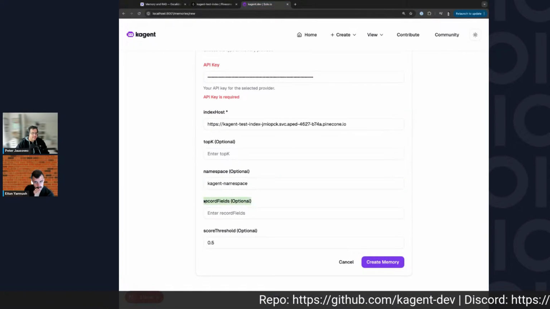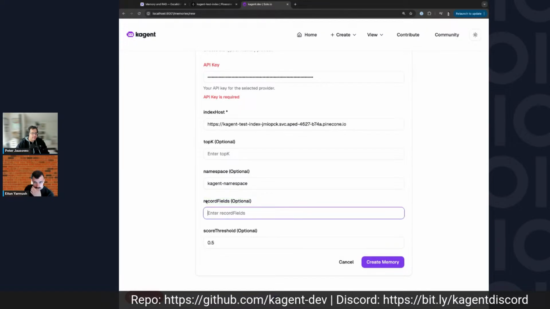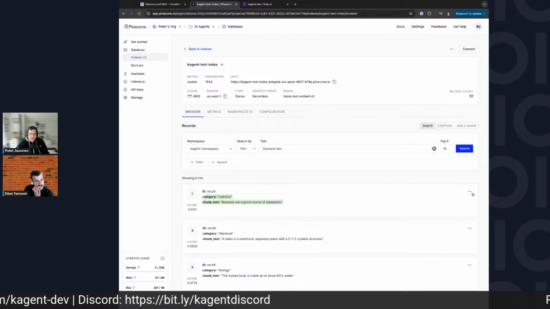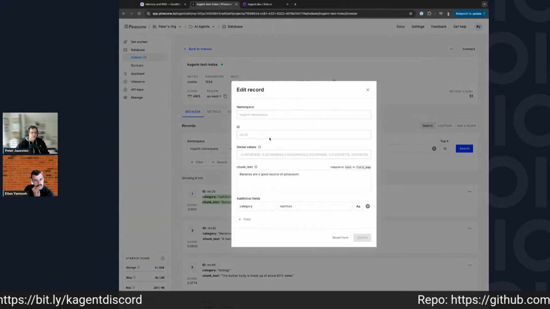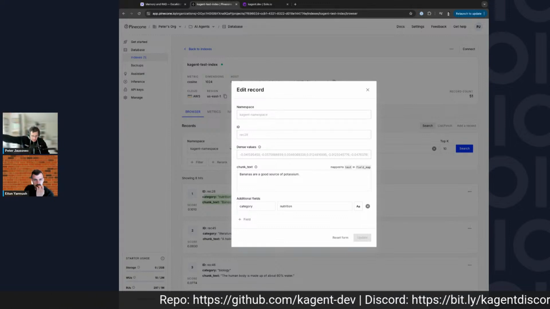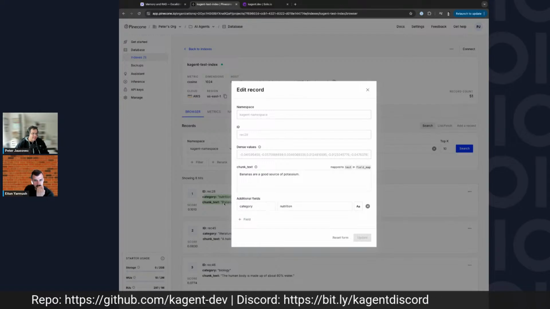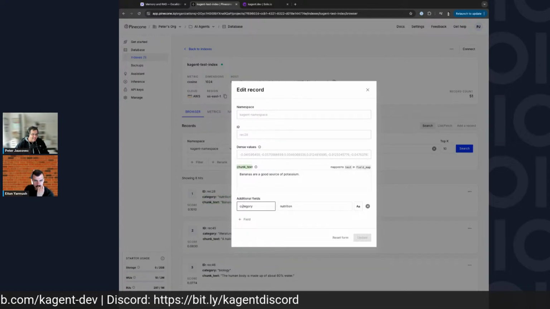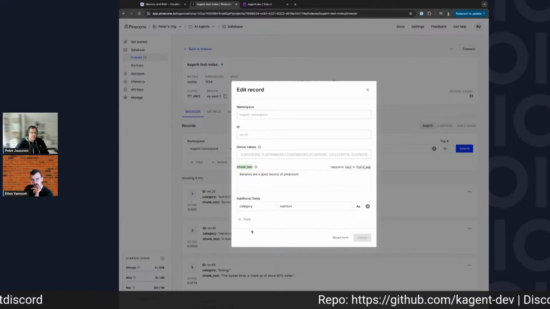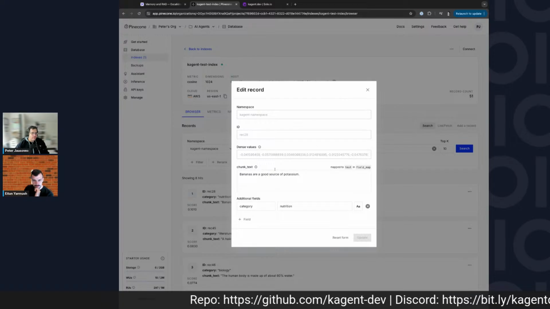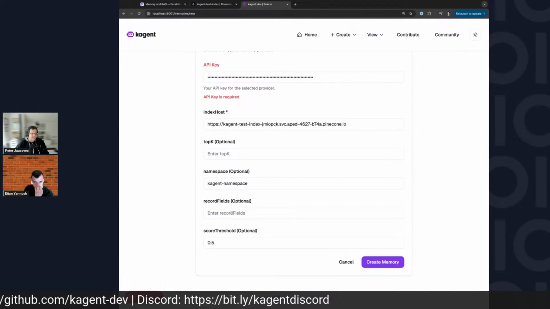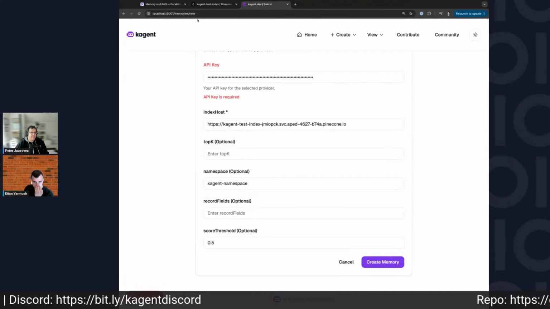There's also this option that we have called record fields. This controls which specific fields you want to return or not return, the specific fields you want to attach to the context when you're searching the memory. If we don't specify anything, both chunk text and these additional fields like category will be included in the response. But if I only wanted to include chunk text, I would just say chunk text here, and that's the only thing that's going to be included.